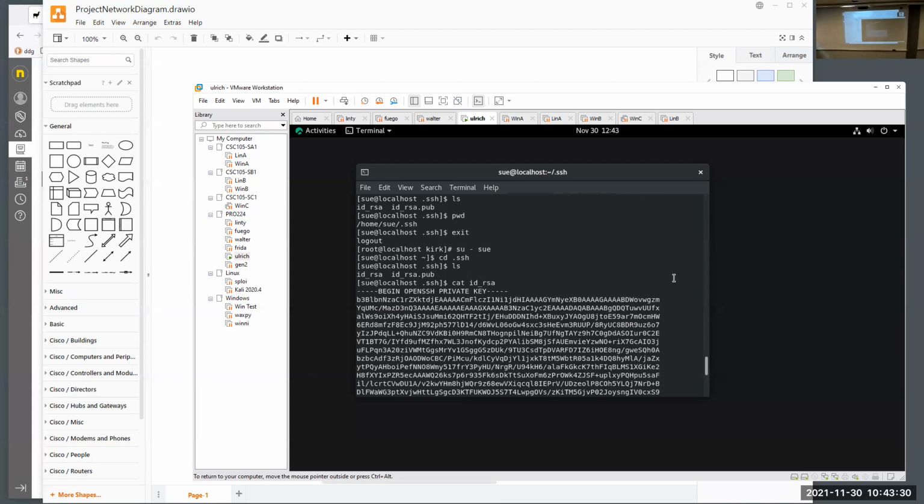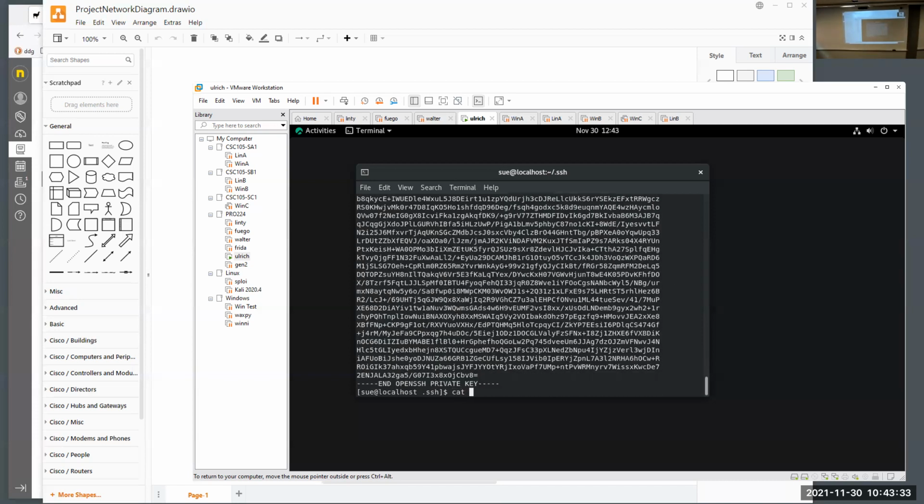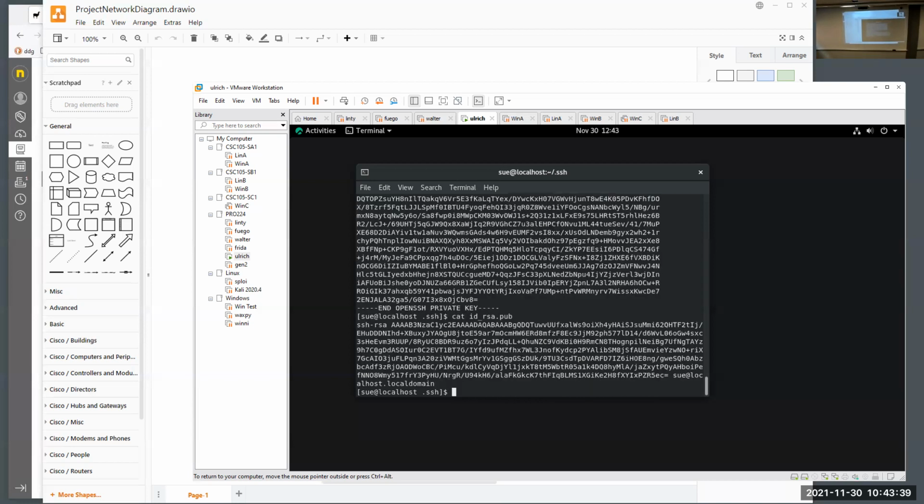Let's take a look at the public key. Okay, so now I'm going to cat out the public key file. So here's the public key file. Okay, notice the first of it starts off with SSH-RSA. Okay, and then we have all of this gibberish, which is the actual key, the public key. And then this last bit, I have su at localhost.local domain. Okay, typically you probably want to change that to indicate what server or what system you generated this key on.